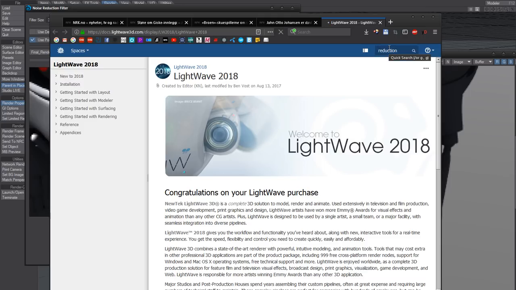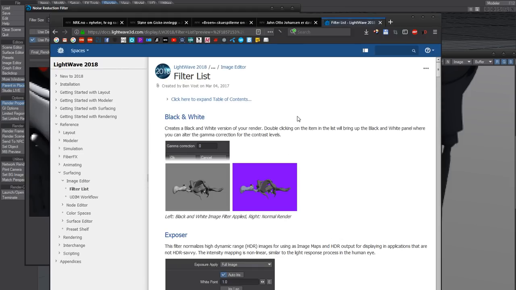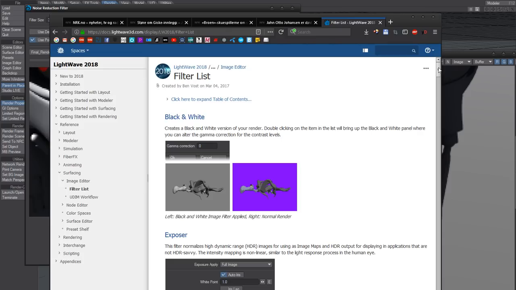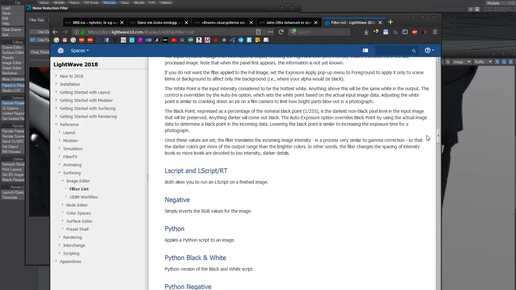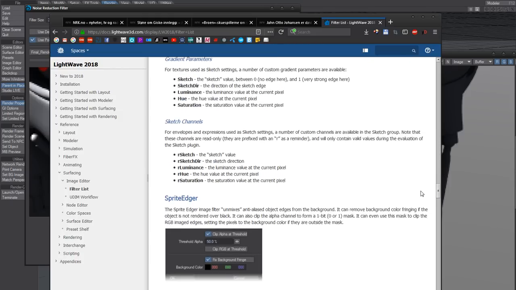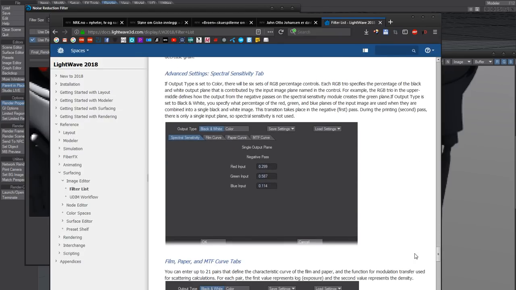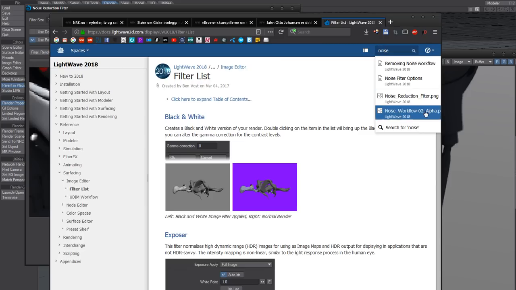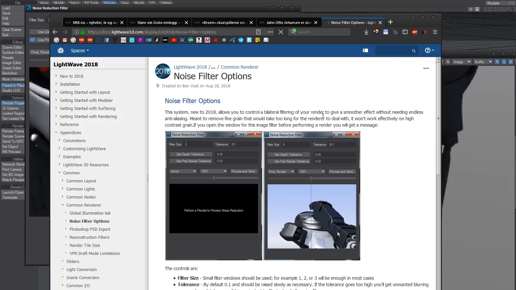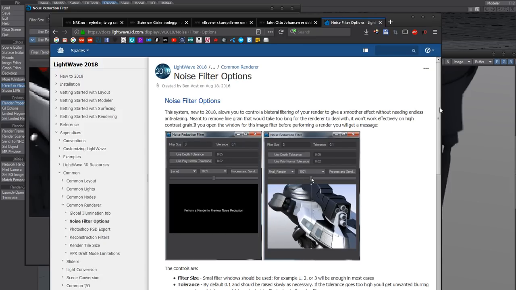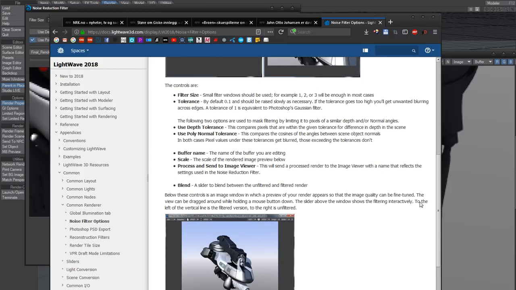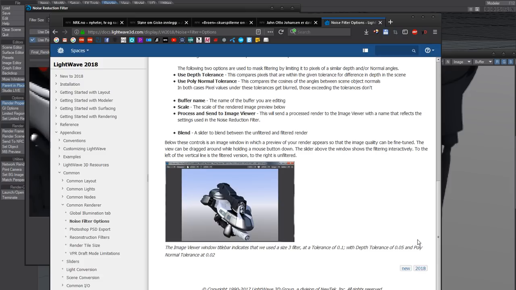Noise reduction filter, PNG, okay. Okay, filter list. Nope. Well, that's it. Yeah, here we go. So this is going to explain it further. Let's see. Okay, you know what? This is kind of limited.